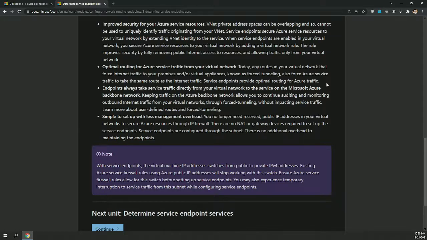Endpoints always take service traffic directly from your virtual network to the service on the Microsoft Azure backbone network. Keeping traffic on the Azure backbone network allows you to continue auditing and monitoring outbound internet traffic from your virtual networks through forced tunneling without impacting service traffic. Learn more about user-defined routes and forced tunneling.